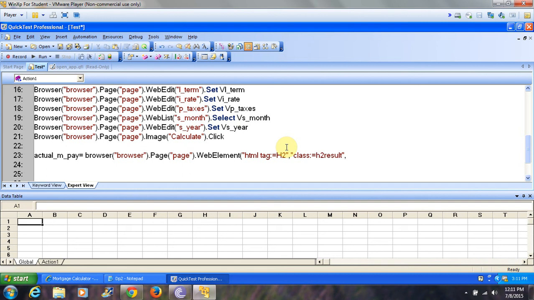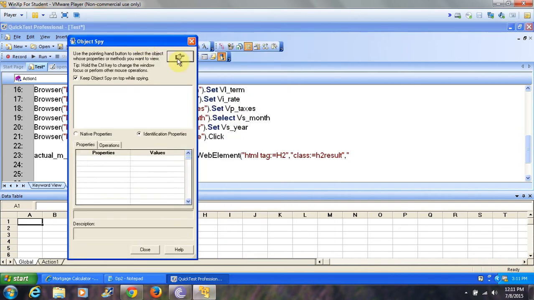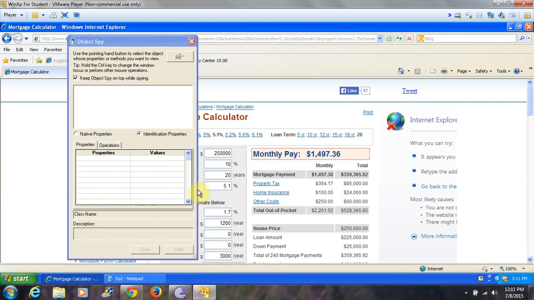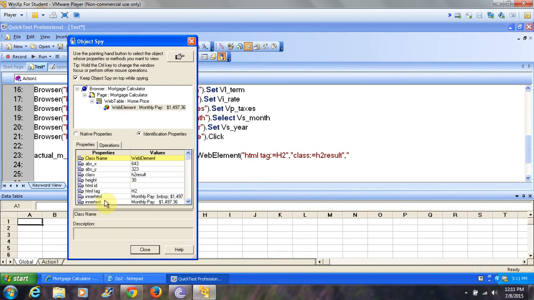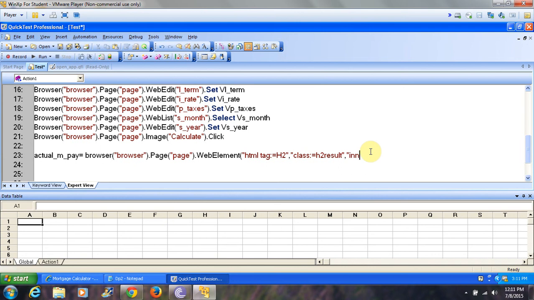I'm going to use another one, which is spy again, and the other property is inner text, which is monthly pay. This is copy. Inner text colon equal that, but I know this number is going to keep changing, so I'm going to use dot star regular expression, and quotation close and parenthesis close.